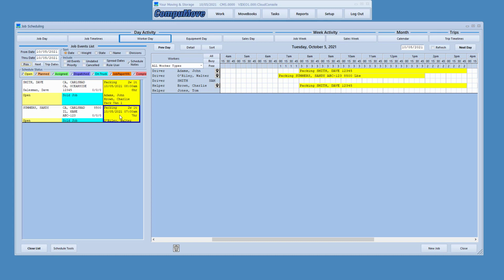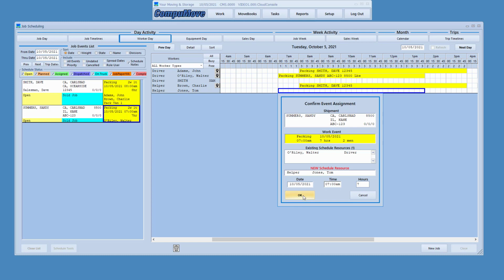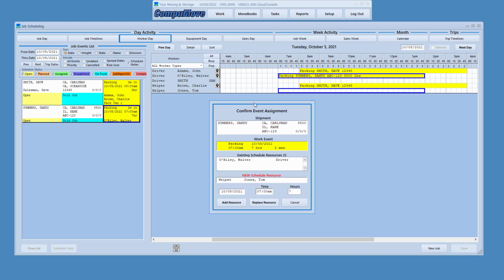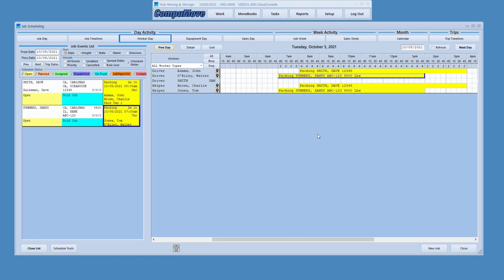So now let's do somebody else. Let's drag this event and drop it on Tom Jones, the helper, and it's going to offer it to me, and I could say OK. But there's something else I could do. I'm going to say cancel here. I could actually take this event and drag it and drop it on that guy. And then I've got a slightly different dialog that comes up, because it says add resource or replace resource if I do that. So what it's concerned about is that I might be trying to switch a guy. And so that's where the drag and drop within the worker day grid allows me to do. In this case, I don't want to replace, I do want to add. So I'm going to hit the add resource button, and now I've got 2 guys on there, and you can see that over there.